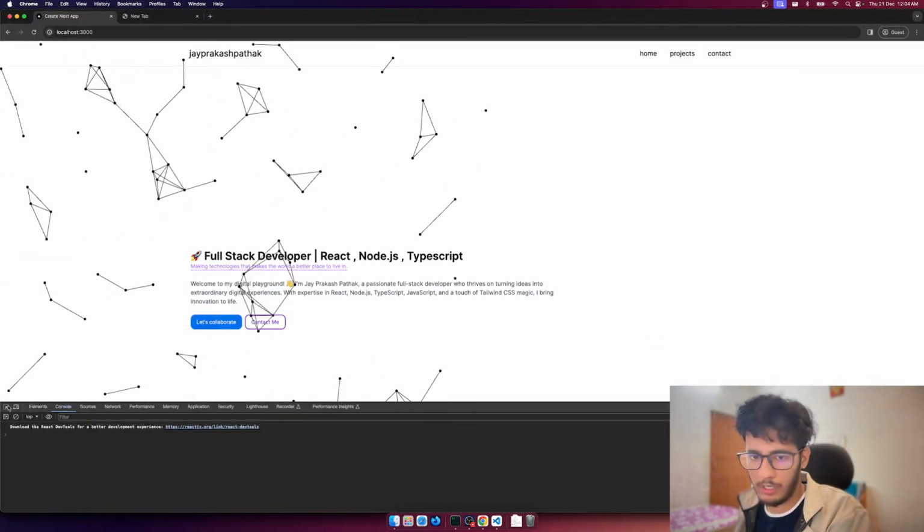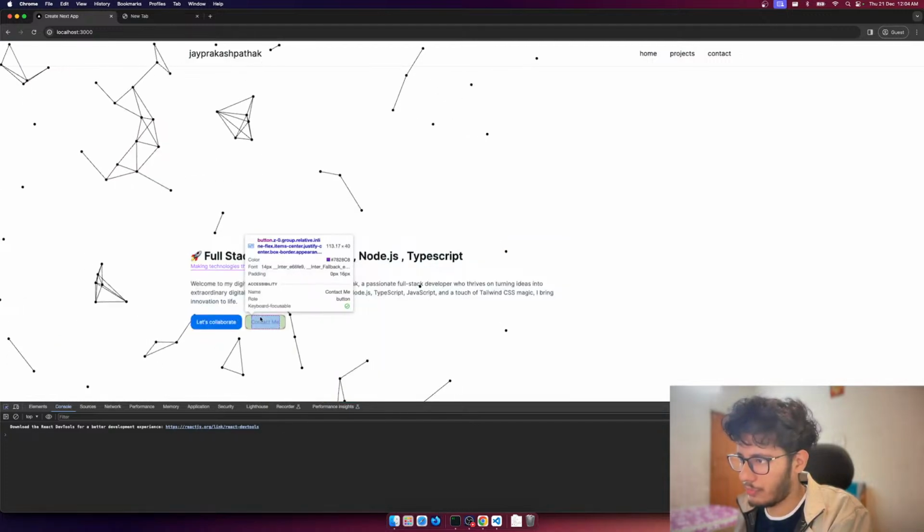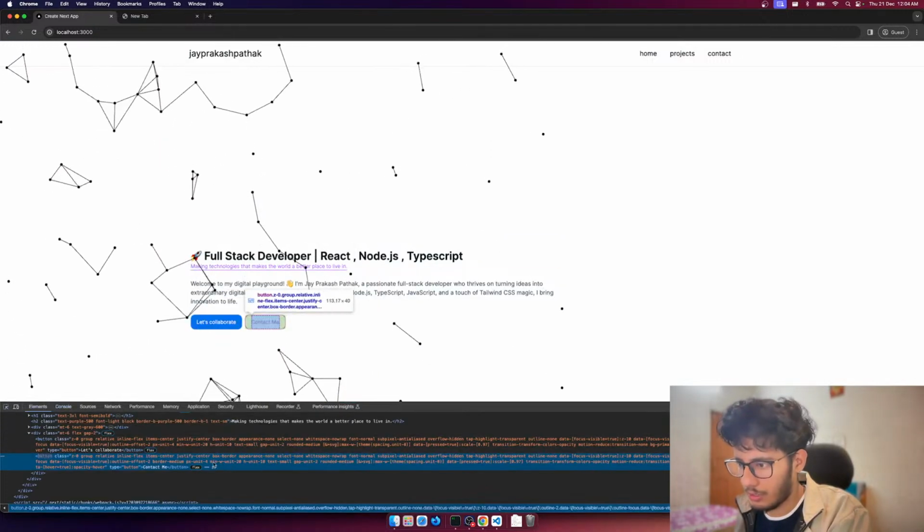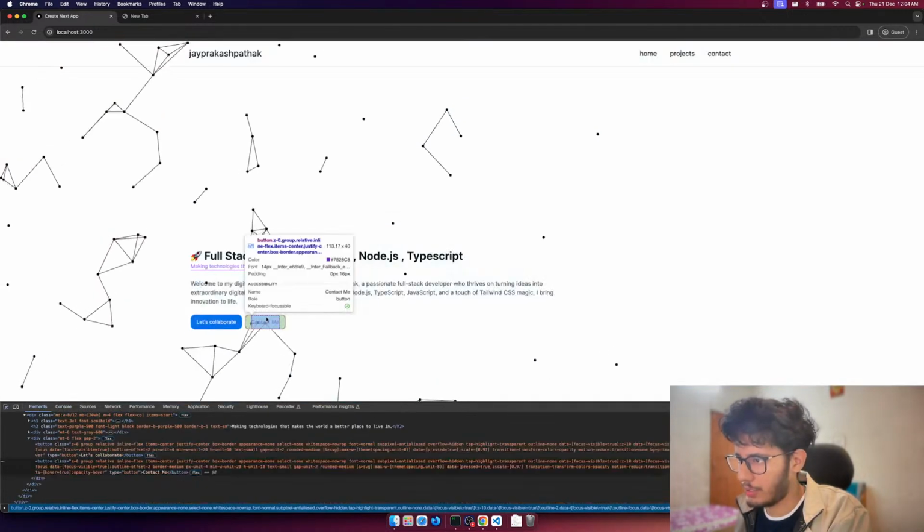What component libraries do you guys use? If you use any, which component library do you use?